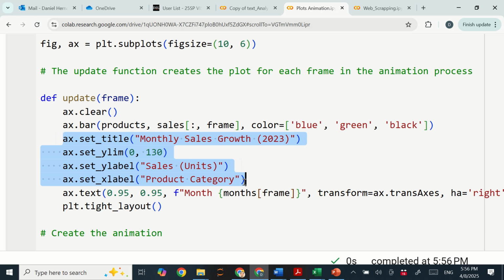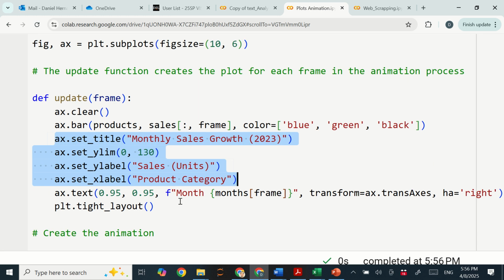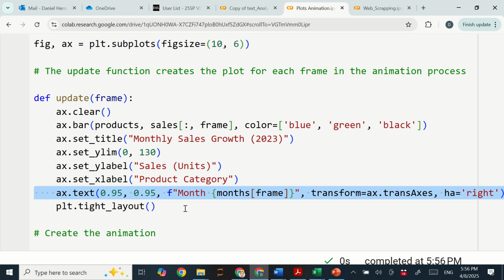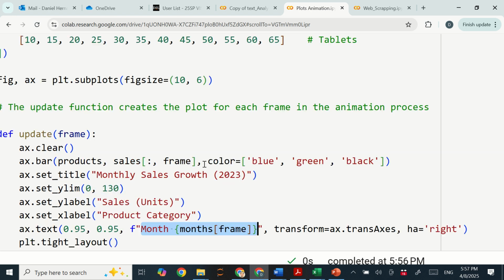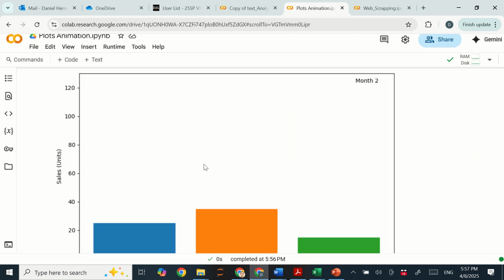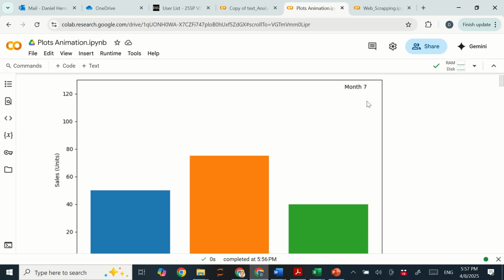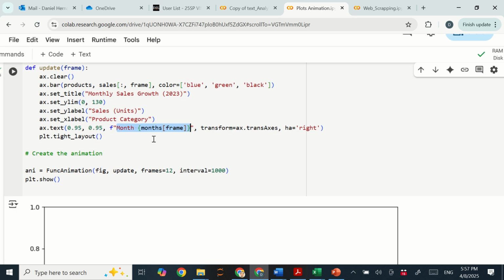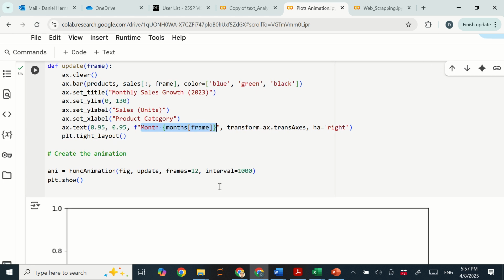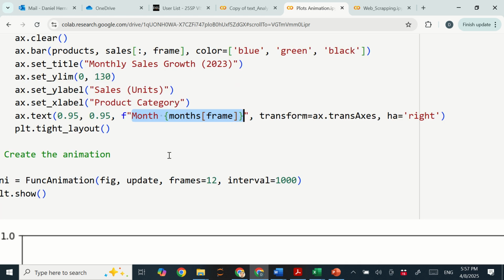And here we have the information for the labels, the title, limits, the Y label, X label. This is a custom text that we're adding into our chart. This is optional, but what it's going to display is just the month. So month 1, 2, 3, 4. Let me show it to you because we have the final result here on top. When the animation is working, you see month 6, month 7. That's the text that we're adding. Again, that's optional, but it's a good way to know what you're visualizing, to keep track of which month the sales belong to.